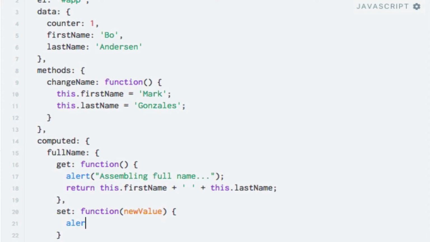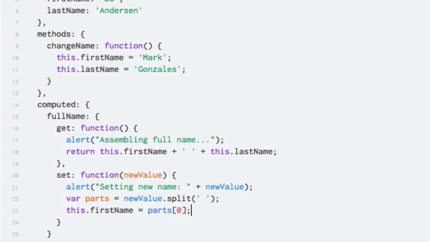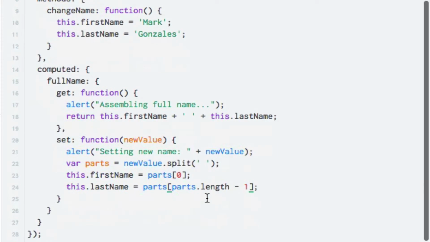First, I'll just add an alert, just so we can see what we're doing. Setting new name, and I'll just output the new value here. Now I'll split the value by space. So I'll say parts equals newValue.split and the space. And this.firstName equals parts at index 0. So I'll just take the first part. And for the last name, I'll say parts at an index that equals parts.length minus 1, so the last index.